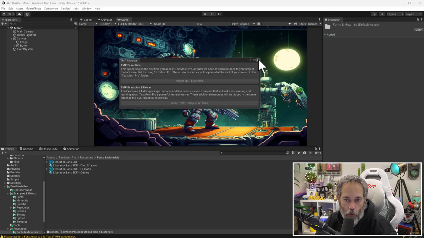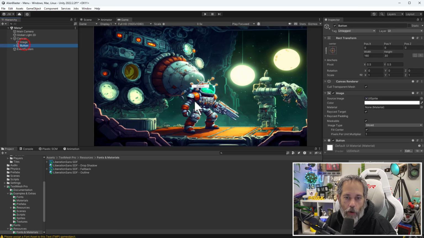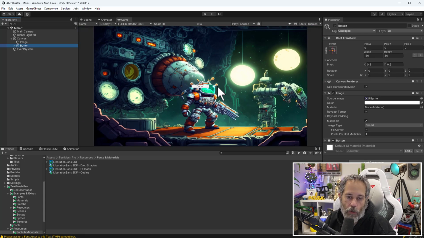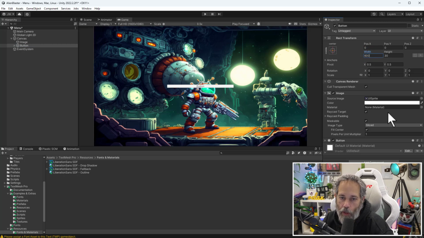So I've got those both imported, and I'm going to go over to my button. My button right now is placed right in the center. You can kind of see it there. It's this boring little default looking 90s button. I want to make it bigger and dock it to the top left. So the first thing I'm going to do is adjust the width. I'm going to make it 600 wide and make it 100 tall.